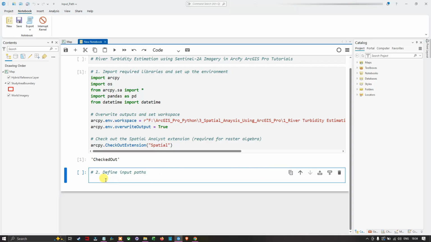Now I'm going to show you how to define an input path for the shapefile and raster for our analysis on turbidity estimation. In the first step, we're going to define a variable called sentinel folder, followed by folder. In the next step, we have to mention the input path for our shapefile and raster file. The shapefile will be our study area boundary shapefile, followed by the raster file, which is going to be the Sentinel-2A imagery. Before that, let me specify this raw string, R, followed by the double quotes.